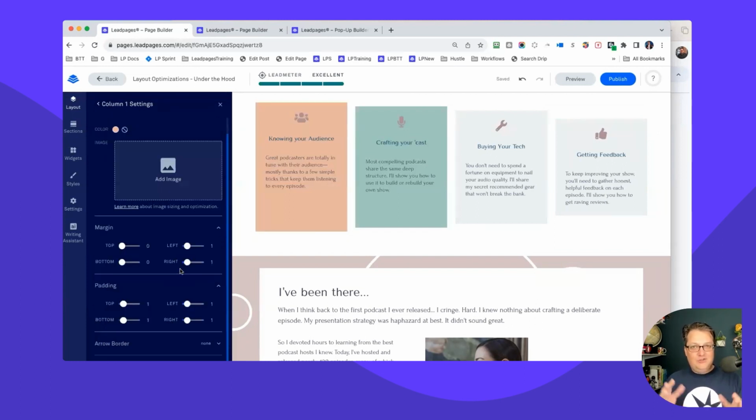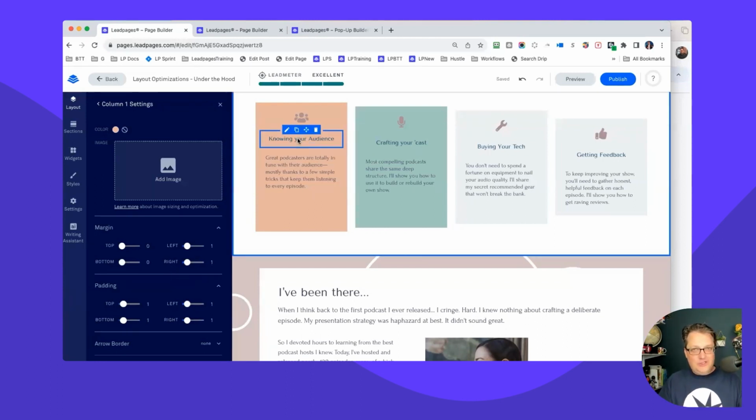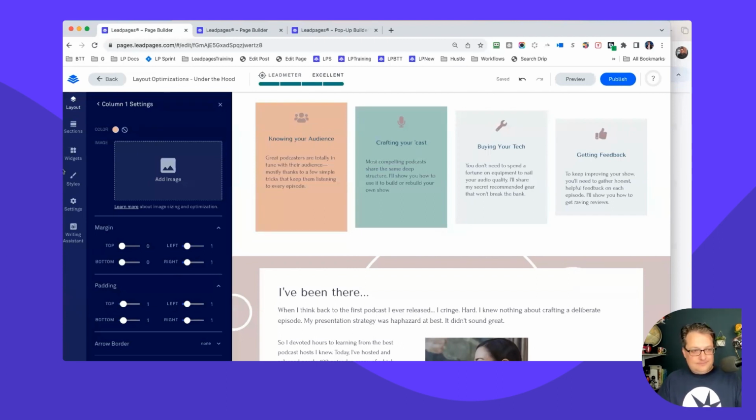Okay, so that's the way that you work with column settings for padding and margin. Again, margin is the space between other elements and the element you're working with, in this case, the columns. And then the padding is what's inside of those columns before the content is there, whether it's text or images or anything else. Okay, so that's how you work with that.